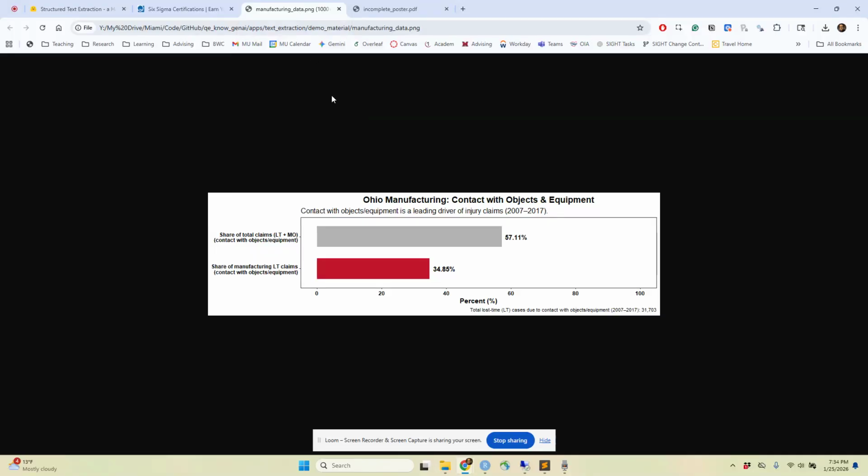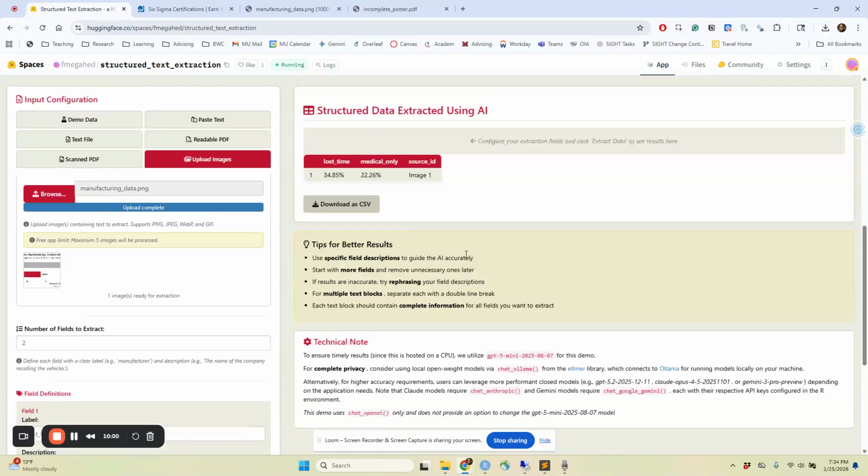So if this works correctly, we expect that the LT claims are going to be 34.85. And then the medical only is going to actually be the difference between the 57 and the 34. So ballpark 23%. So let's see what happens. So 34.85, 22.26, and that is the correct percentage. And you can see that that got extracted from the image.